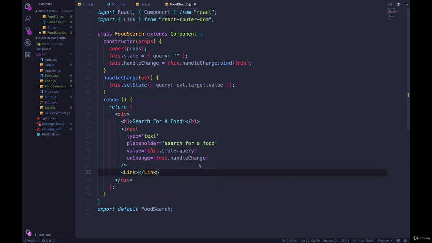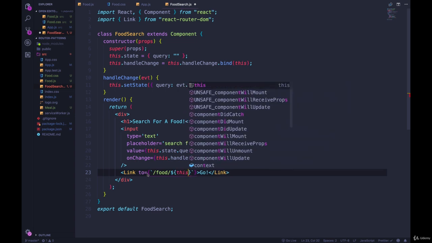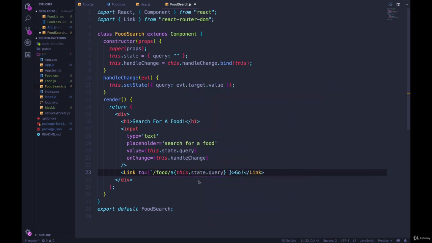So a Link tag, and let's just have it say go or something like that. And the to is the important part. We're going to send you to /food/whatever your query is. And that means we need to build a string, and I'll use the backticks to do that. So /food/, and then we will add in using the dollar sign and the curly braces, this.state.query, whatever is in the form.